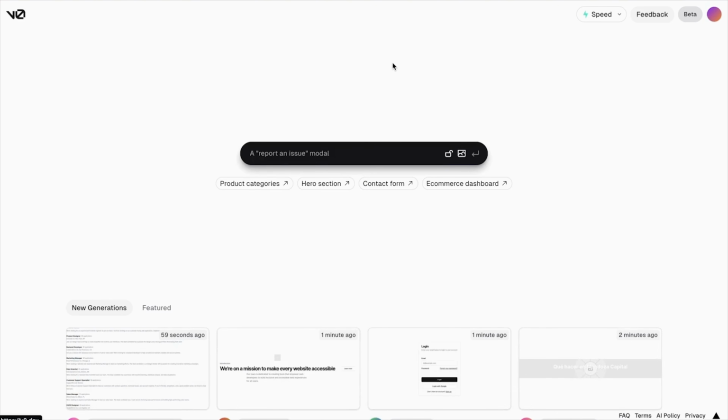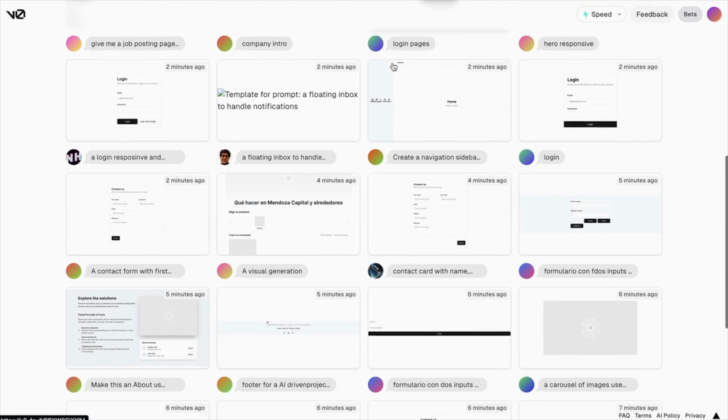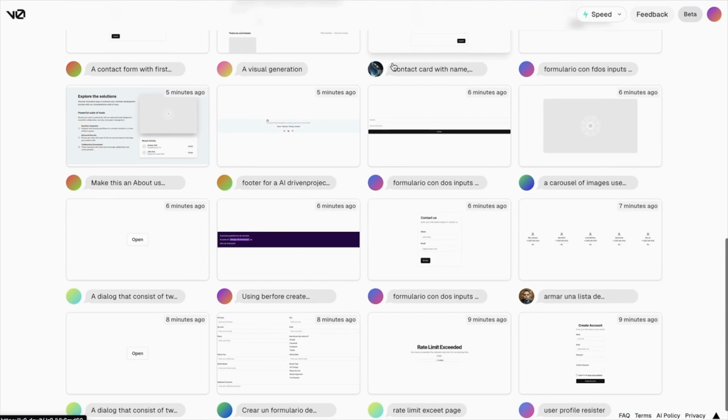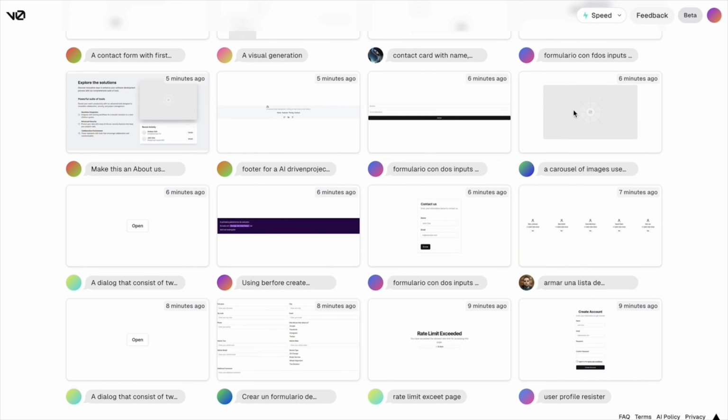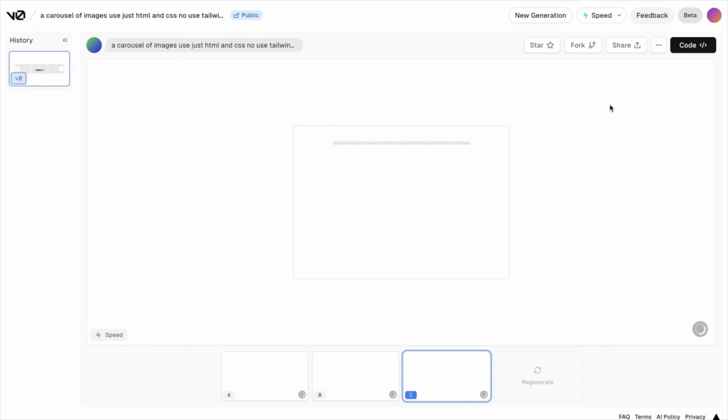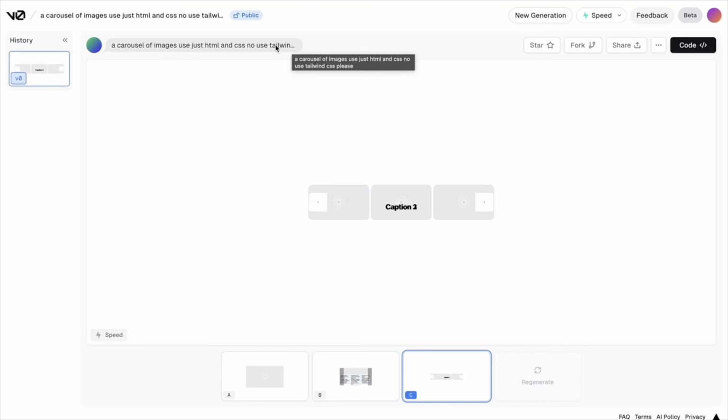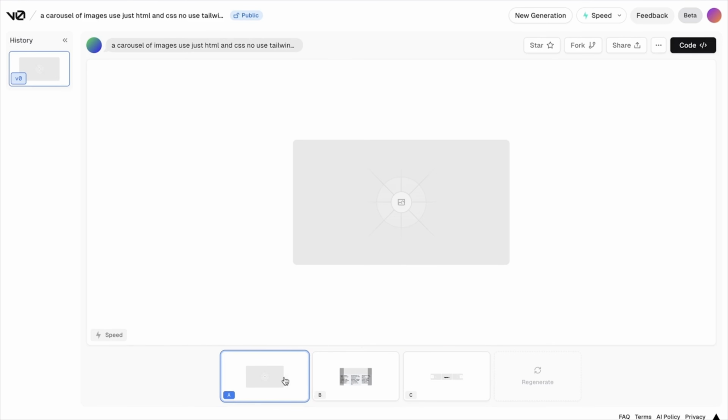If we go to their landing page, you can see that there's a bunch of examples here that you can use for inspiration. For instance, here we have another UI component that was generated given a prompt, a carousel of images, use just HTML and CSS, no use of Tailwind. And you can see that the AI was able to generate this carousel component. And the great thing about V0 is that not only does it allow you to generate amazing UI components just using a prompt, but it also gives you different variations that you can choose from.